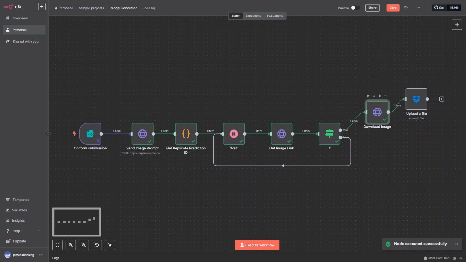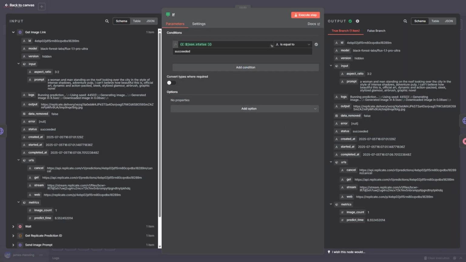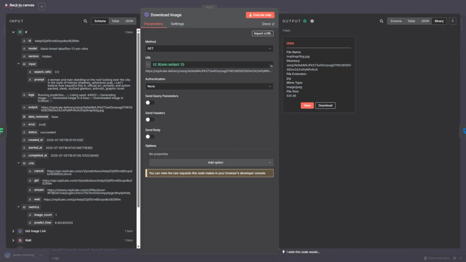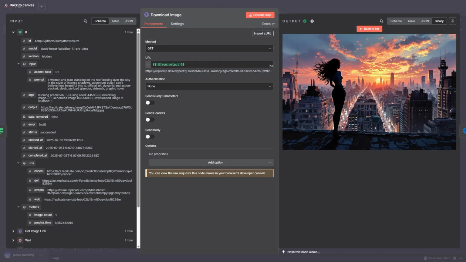So what happens is that this if statement is here to check to see, did we actually get the link? So that's what we're doing here. We're basically checking, did we actually get an image? If not, we return back to the wait 10 more seconds, and then try to get the link. All right. So we did get an image. There's our output. We can view it, and here's the image.